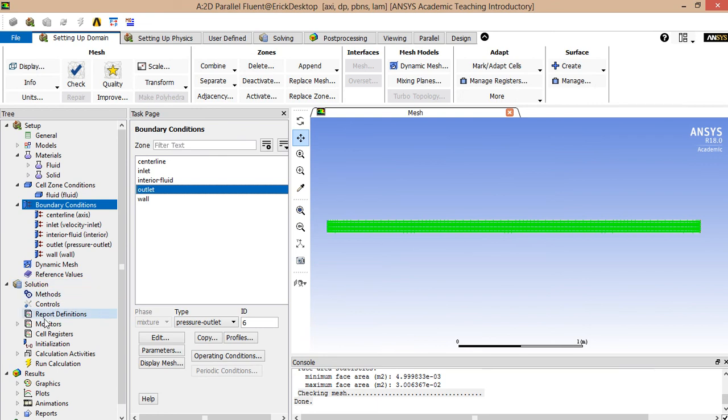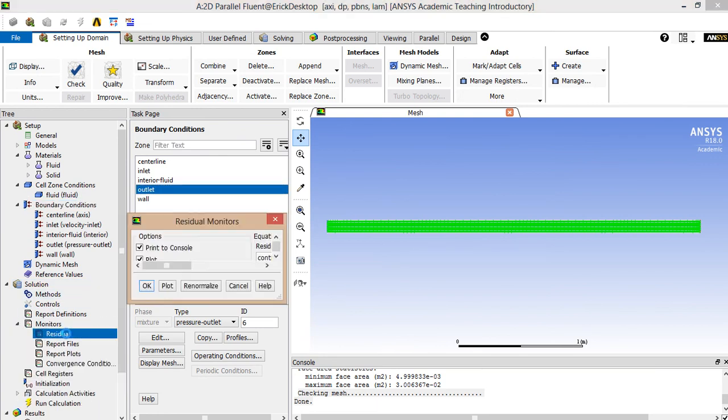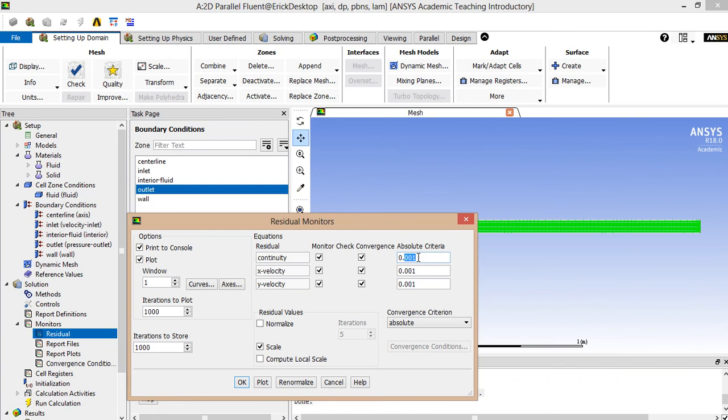Now the next thing we want to do is go to our monitors and residuals, and we're going to change this to, I think, 0.0001. This is just a boundary for the iterations. So as it does its iterations, if it finds a difference greater than these numbers as it runs through them, it'll keep running iterations until it either reaches this limit or it reaches this criteria we've set.